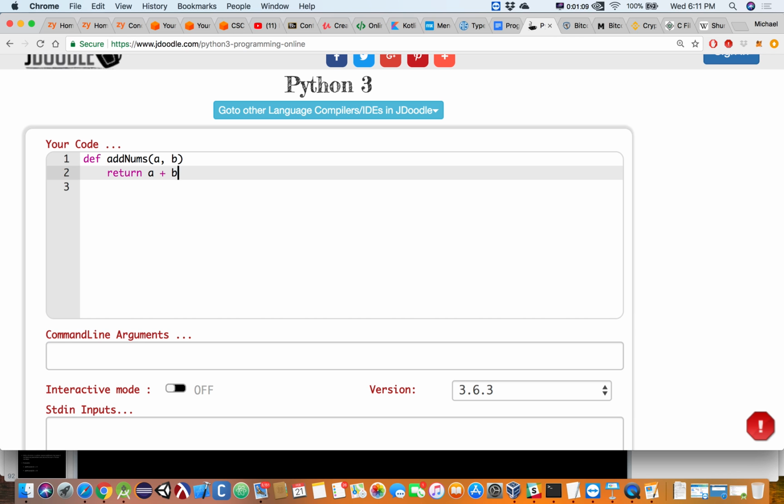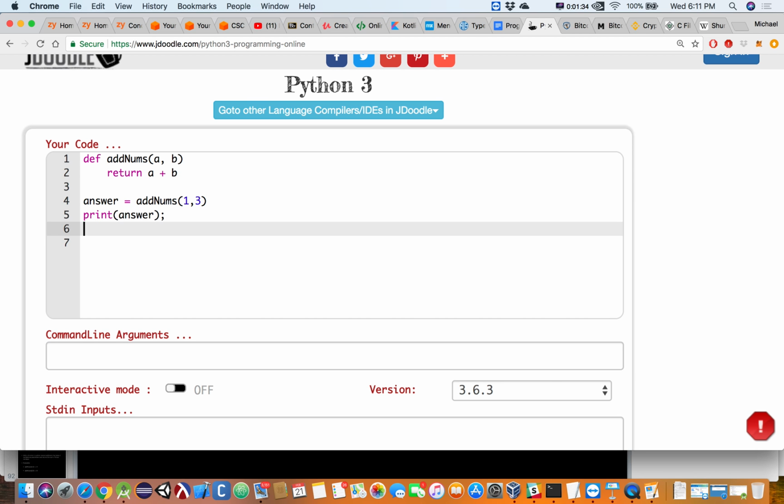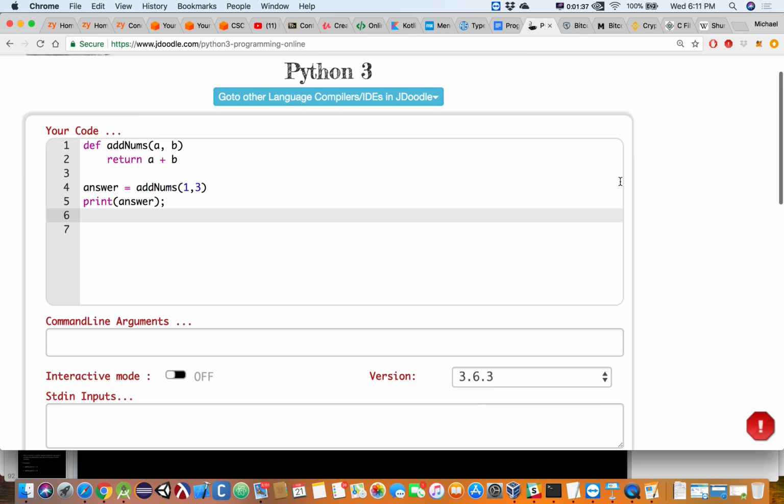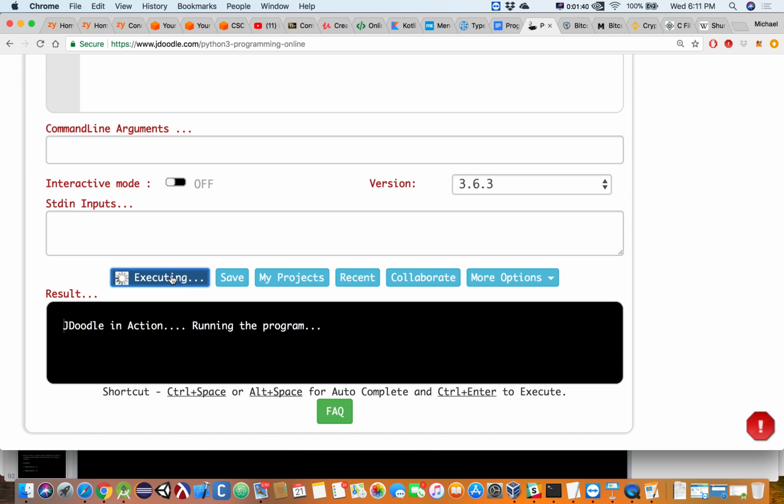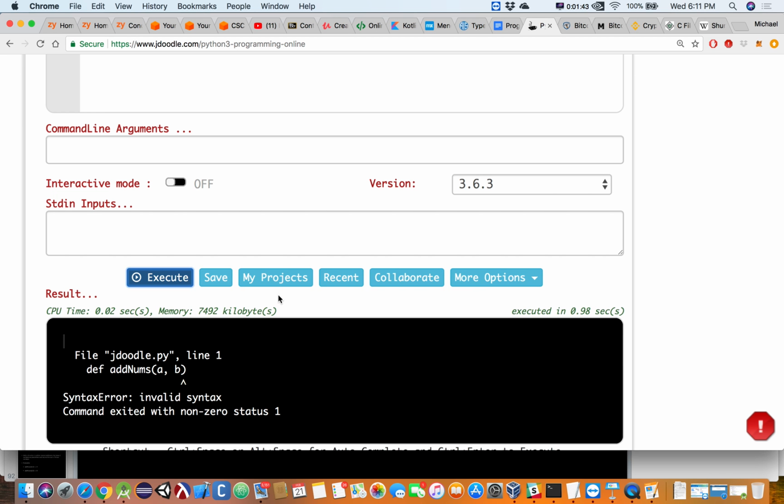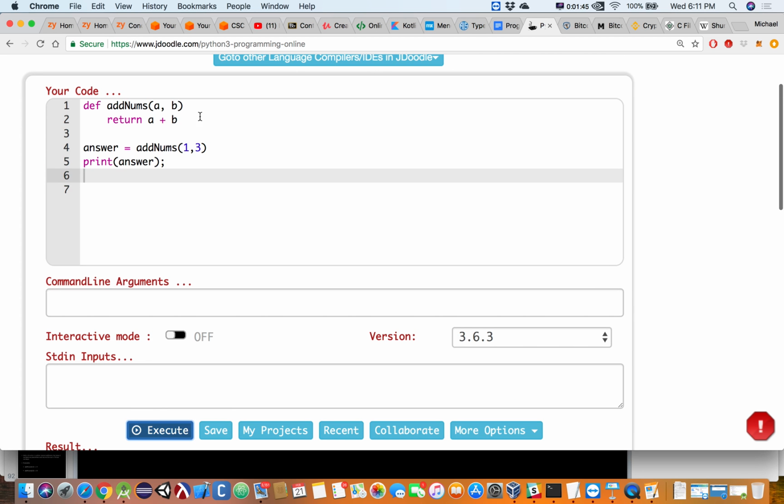All right, so add nums takes two parameters, adds them together, and returns the answer. And then if I call add nums, what did I say, 1 and 3? I'm going to say answer is equal to add nums 1 and 3. Then we'll print out answer. How do you run this one? Oh, you say execute. Oh, forgot my colon. That's actually the solution.